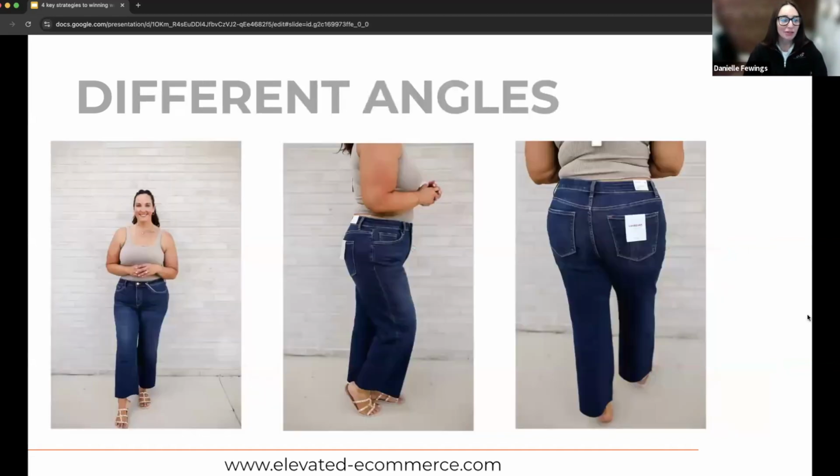Okay, different angles. So this is something people definitely forget about. We are not just buying the front of an item. So you want to make sure, even if you think it is intuitive, to show the back. So this is a pair of jeans. We can see the front, we see the side, and we see the back. We want to know, what does the detail on the back look like? And again, even if it's intuitive, like if it's a sweatshirt or something, we want to make sure you're just showing that. It takes no extra time to show those other angles.